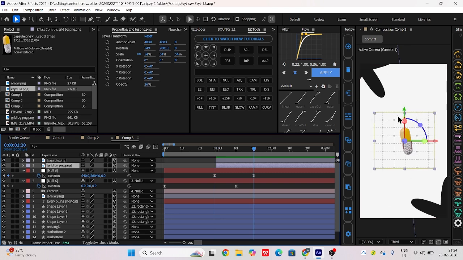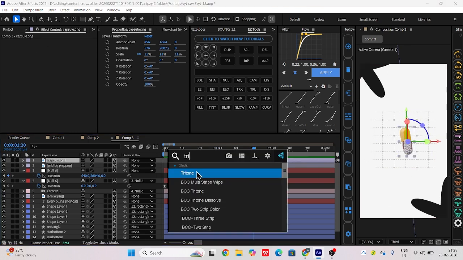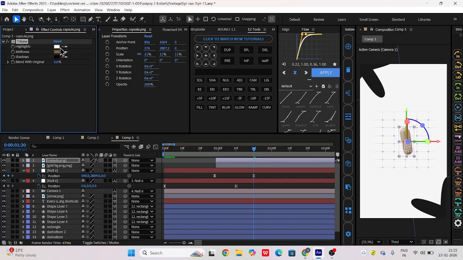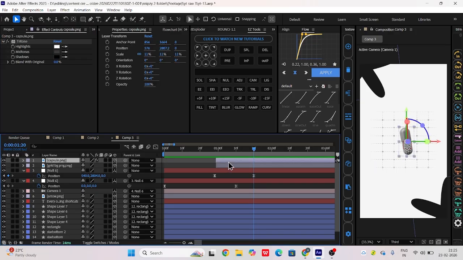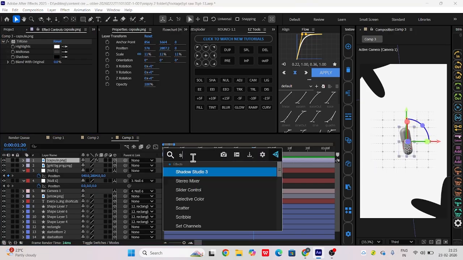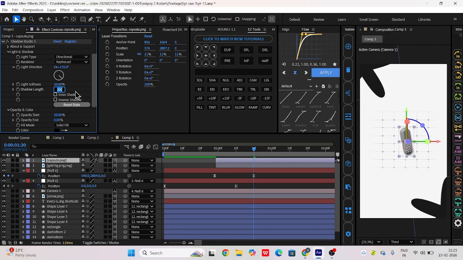Now we have to change the capsule color. Add a tritone effect. Add a shadow to this capsule. Decrease the opacity. Change the shadow length.